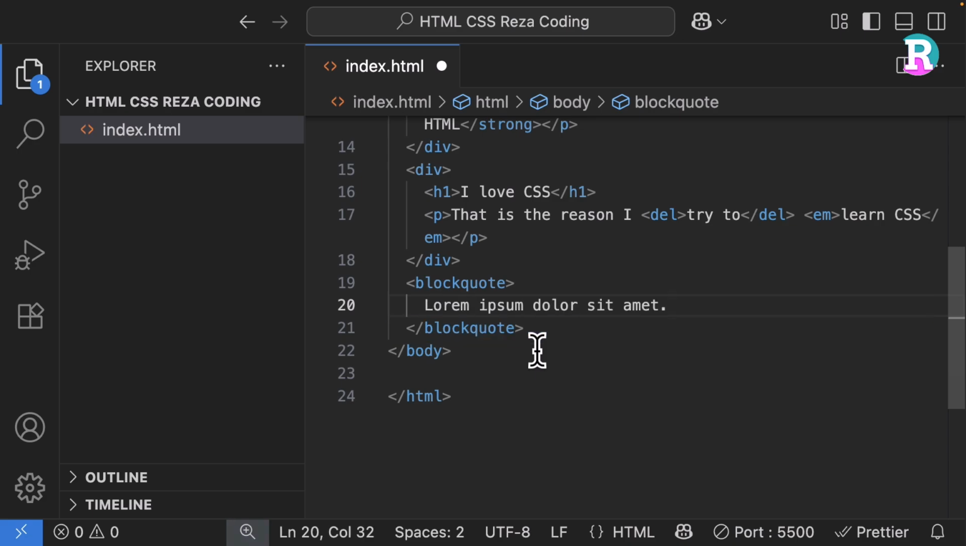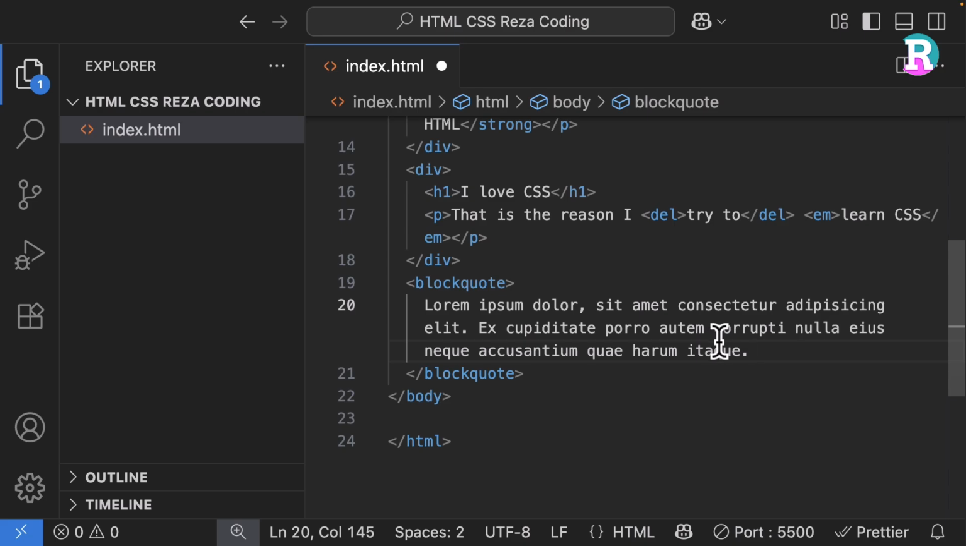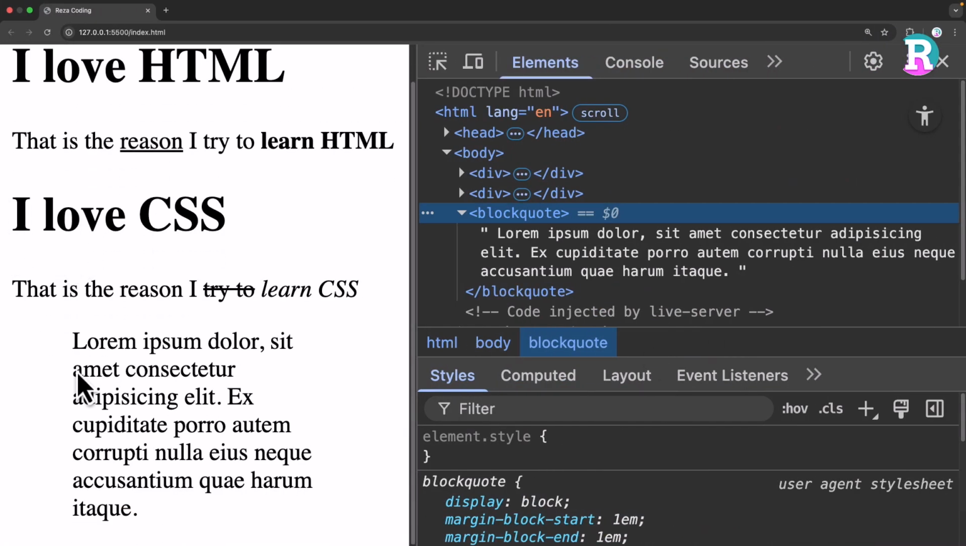It will create 5 words for me. You can see we have 5 words here. Or I can say lorem 20. It will create 20 words for me. This is the beauty of VS Code. So now it's really easy to inspect the web, and it's really easy to understand the difference.